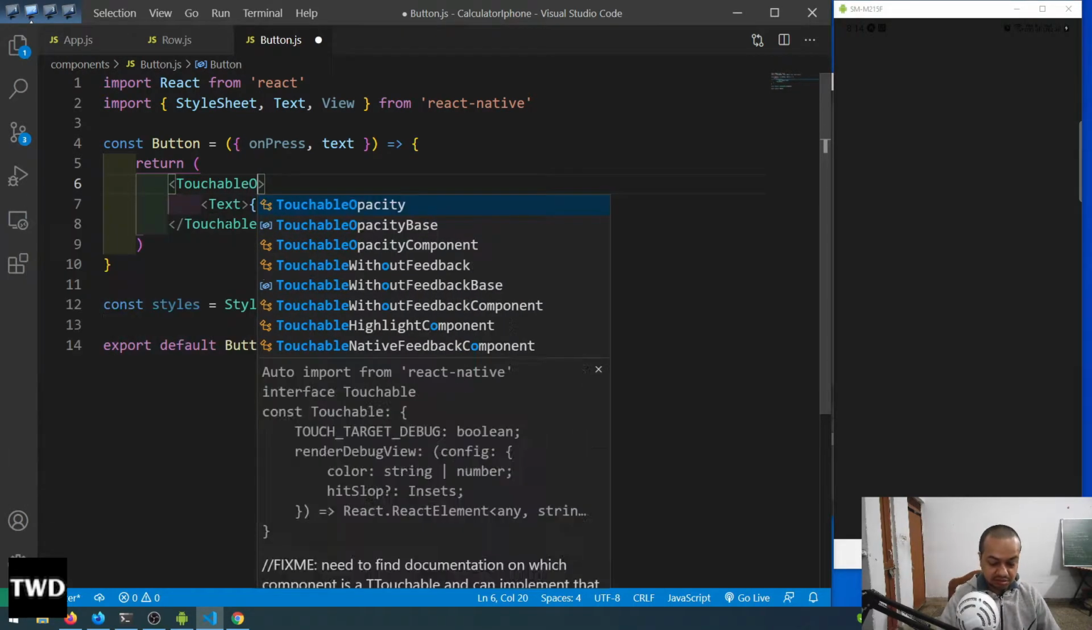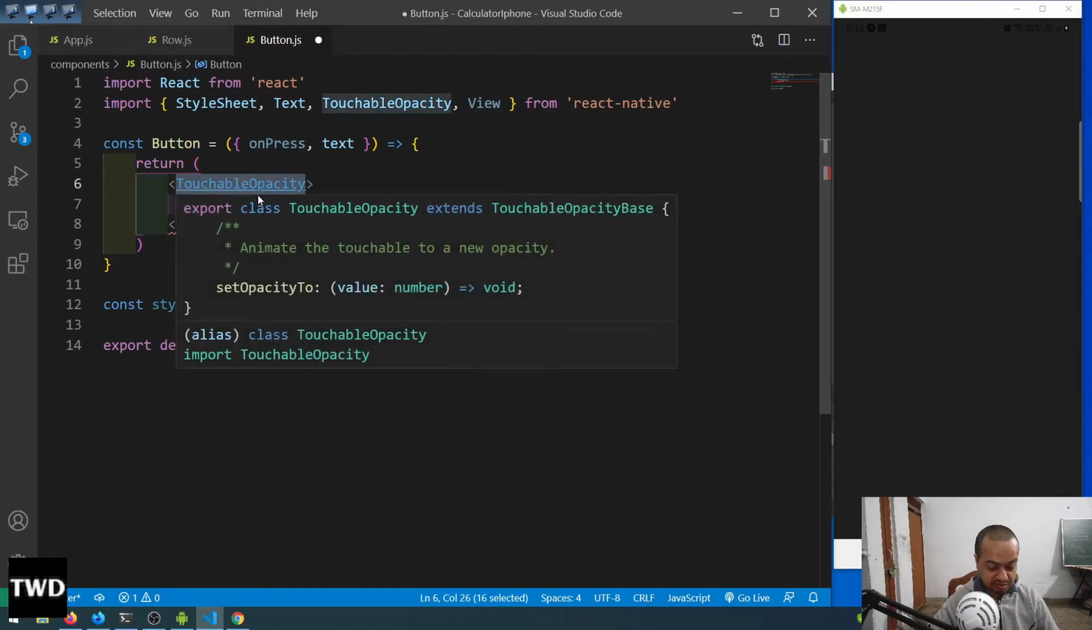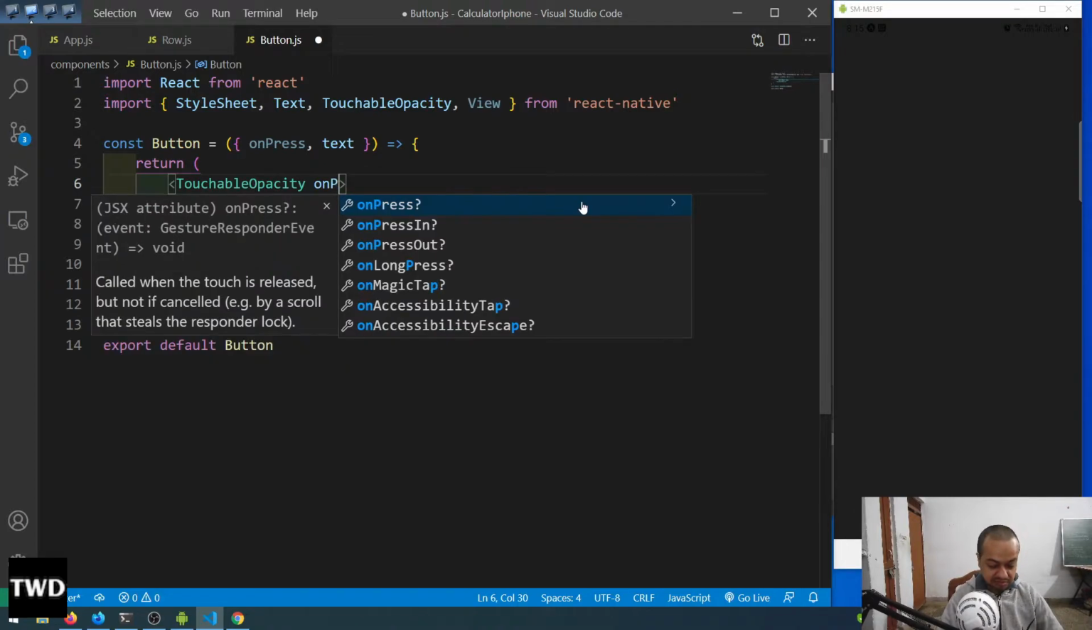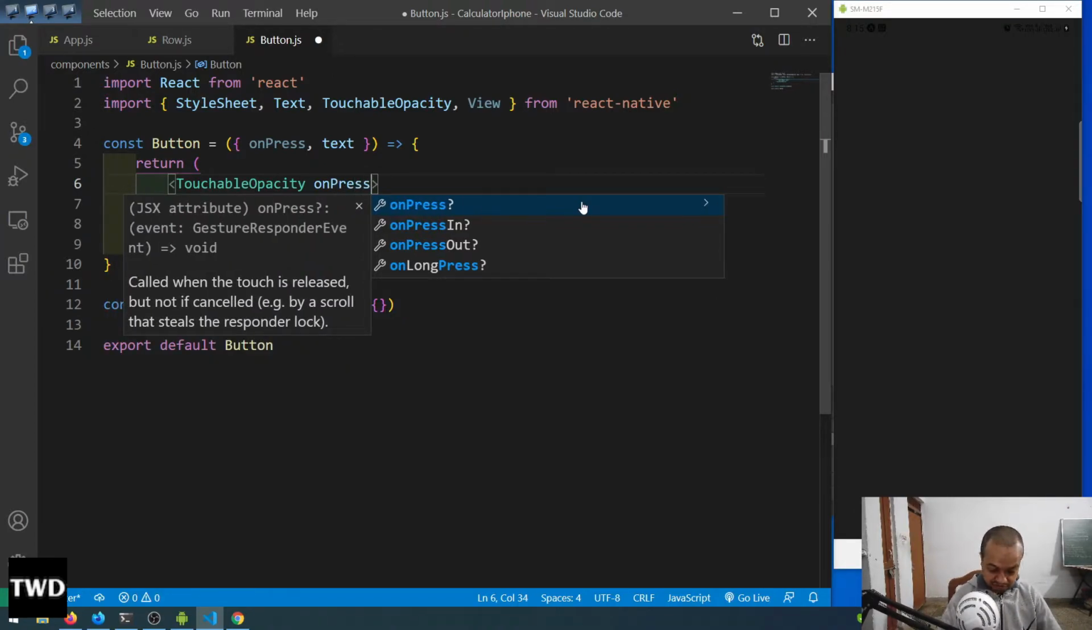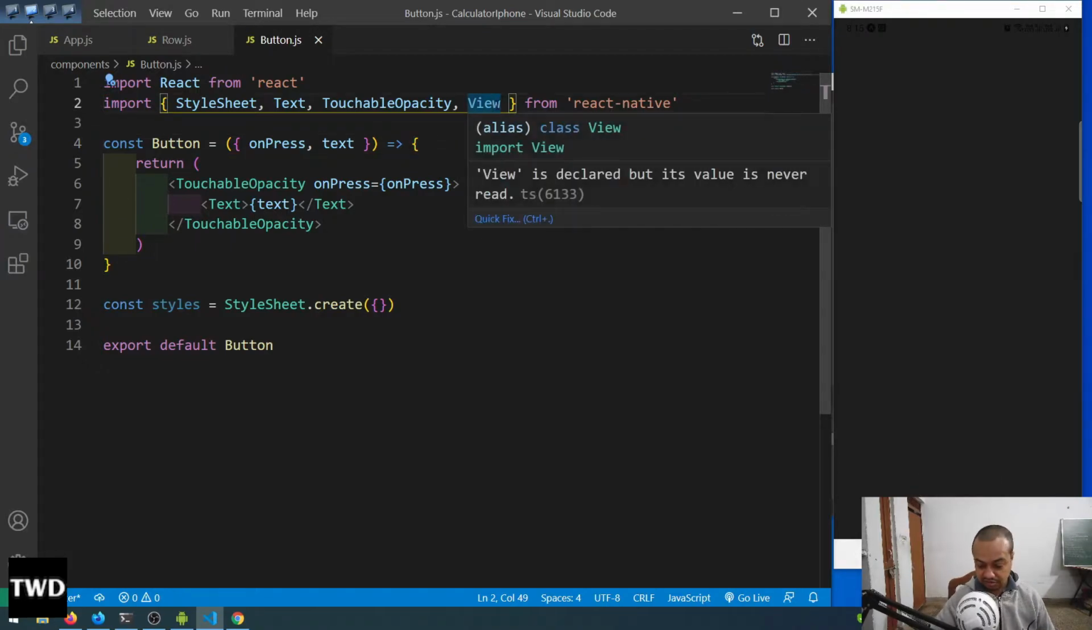TouchableOpacity, yeah, TouchableOpacity is there, and see it's imported also. Why didn't this come? And let me fix it. TouchableOpacity is there. It will wrap the text, whatever text is coming, and we will have this onPress as a callback function. onPress. Okay, so this is like this. Let me save it. View I don't have right now, so why not remove it?